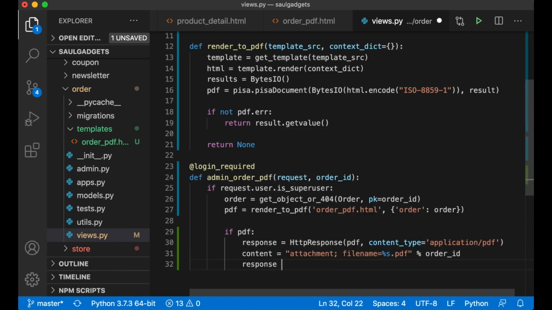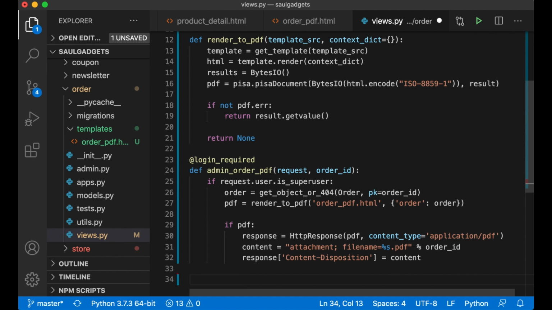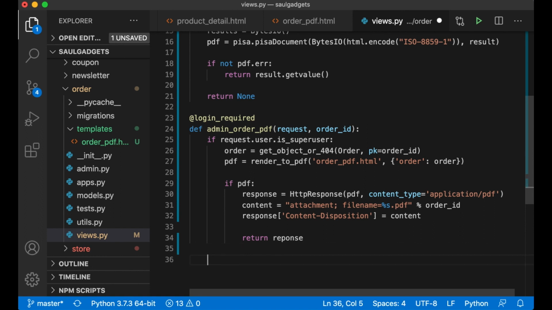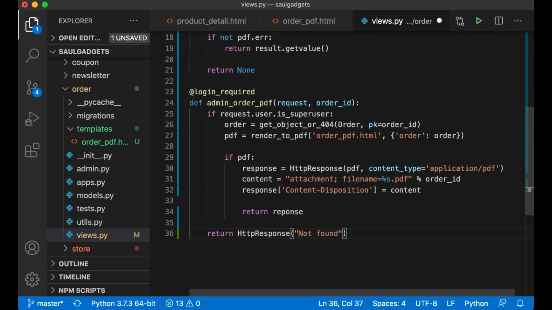Response, the content disposition equals content. This will make it download. Return response. And if not, I just say return HttpResponse not found. No one should find this site anyway, so it can just stay this way.